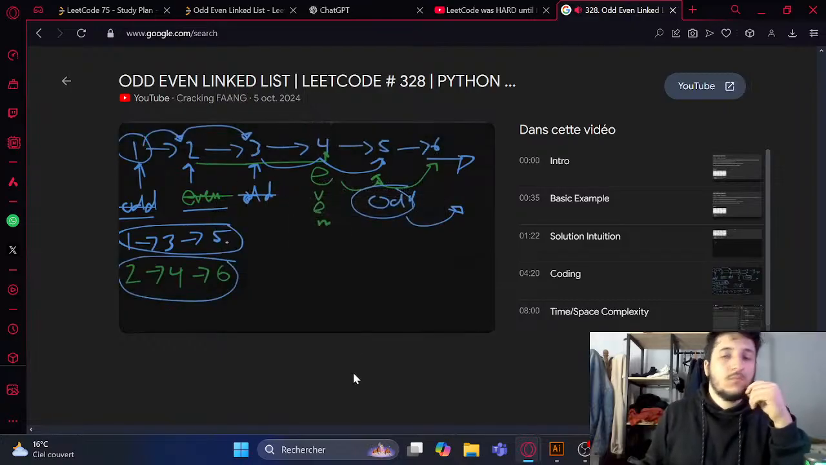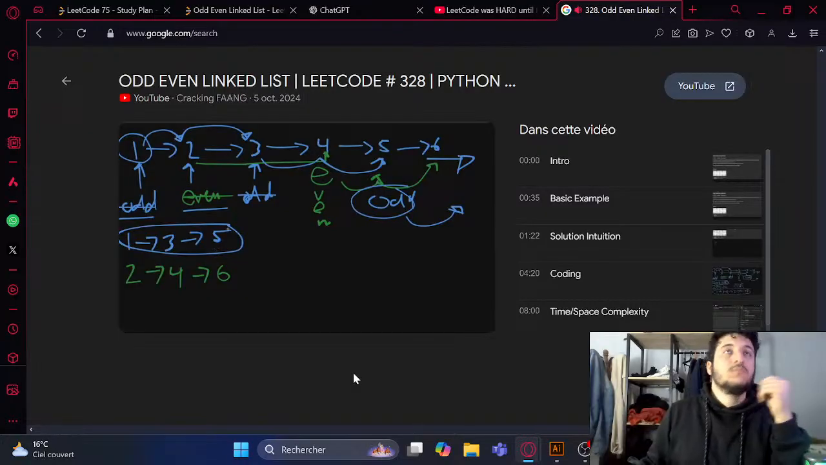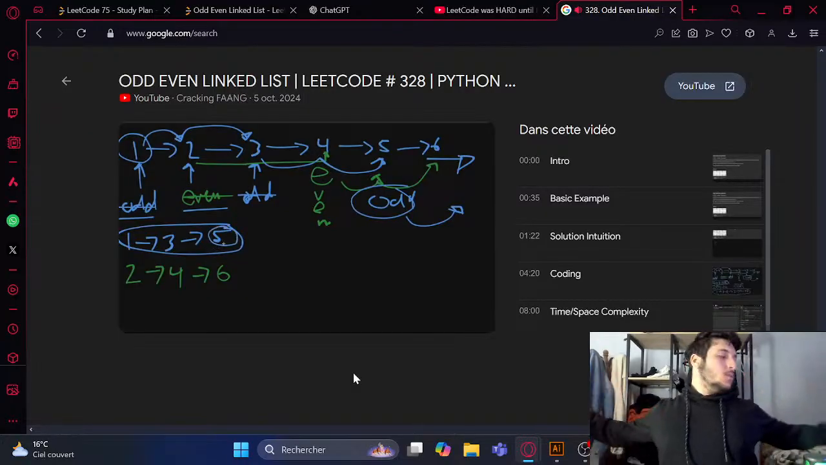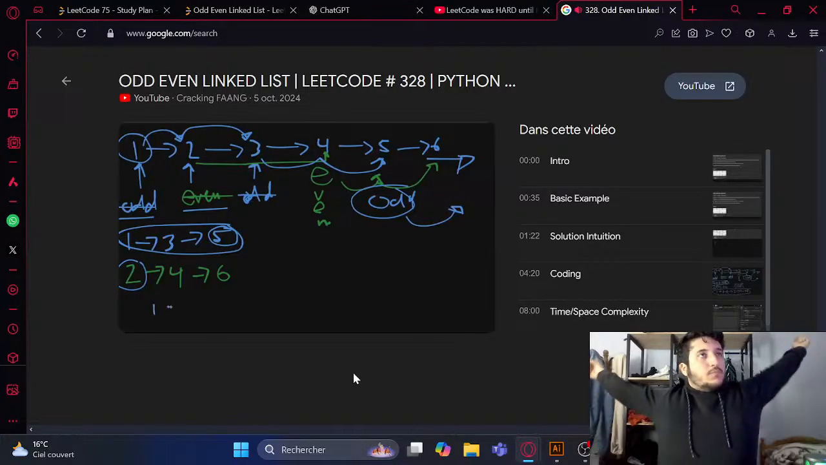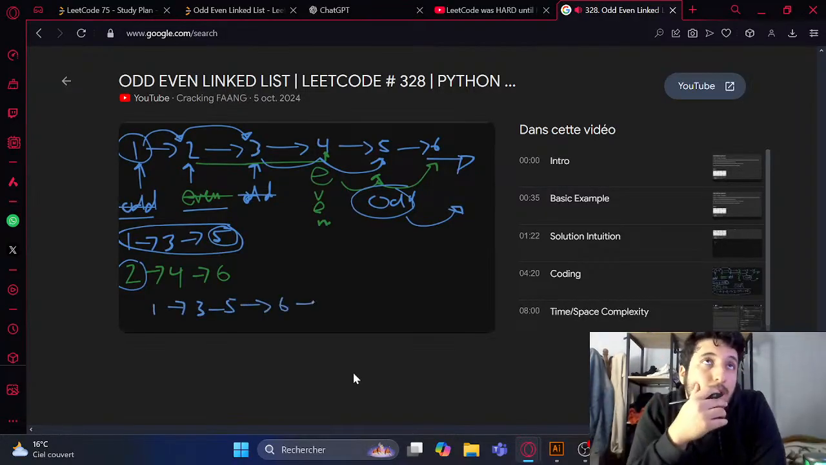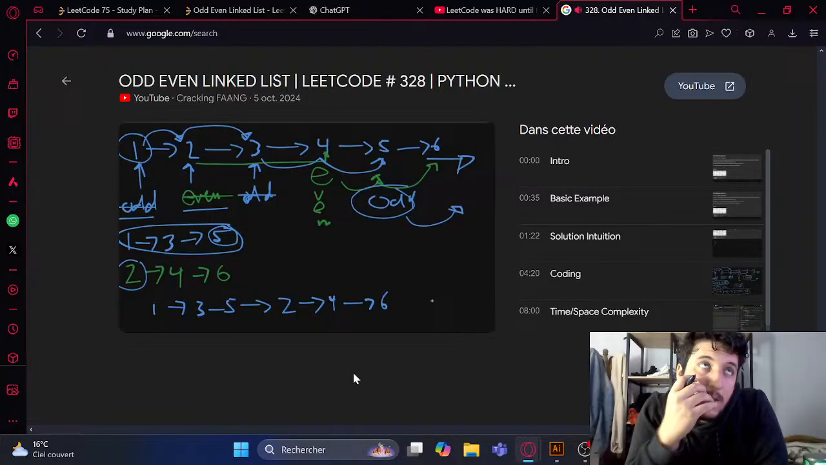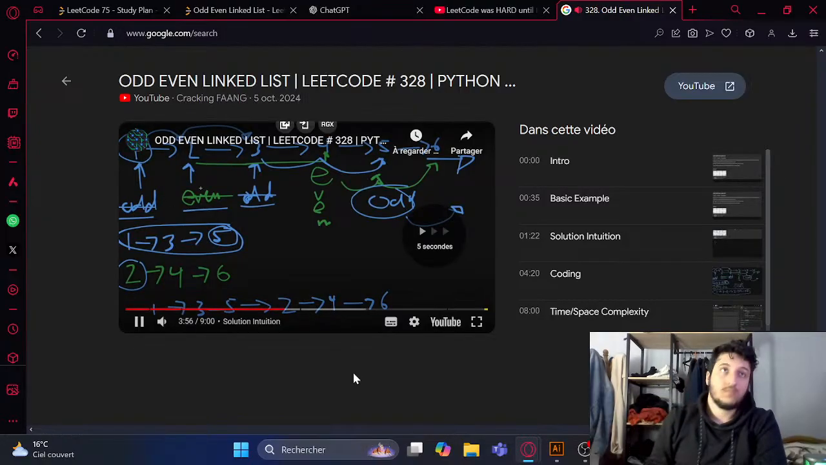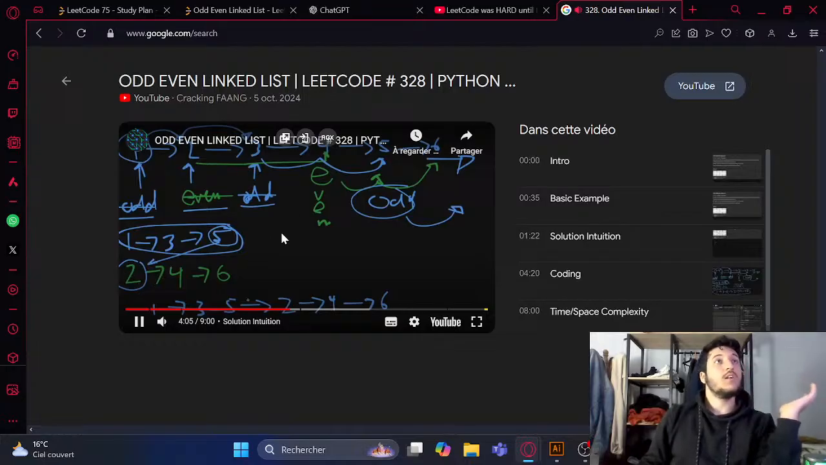And what we actually need to do is just link the 5 here to the 2, and that way we'll get 1 to 3 to 5 to 2 to 4 to 6. So that's essentially the algorithm, right? We're going to have our odd pointer. We're going to skip 2 nodes to basically link the next, and it can basically continue this until the end of our odd list, which links to the start of the even list.